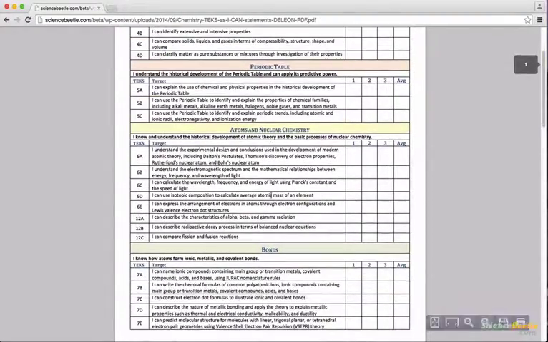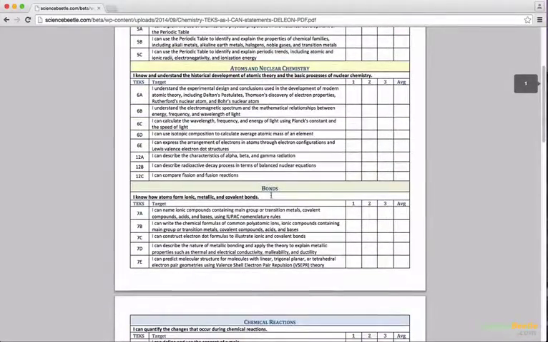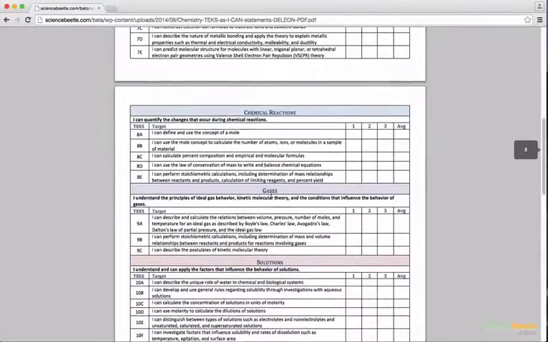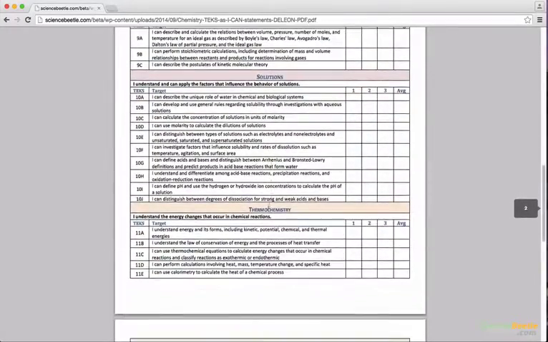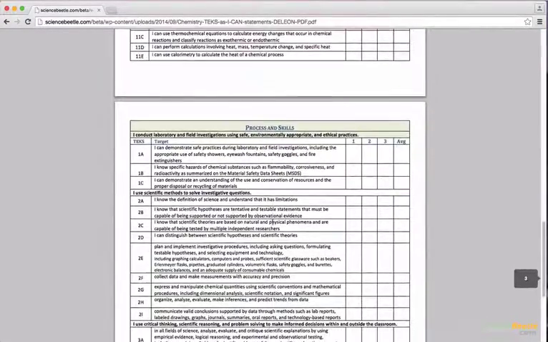Now, it's not presented in any specific order. However, we do tend to follow the section here beginning at the very top, moving all the way down to chemical reactions, gases, solutions there at the very end. And one of the last things we do cover throughout the year is thermochemistry. Then at the bottom, you'll see some processes and skills available here.